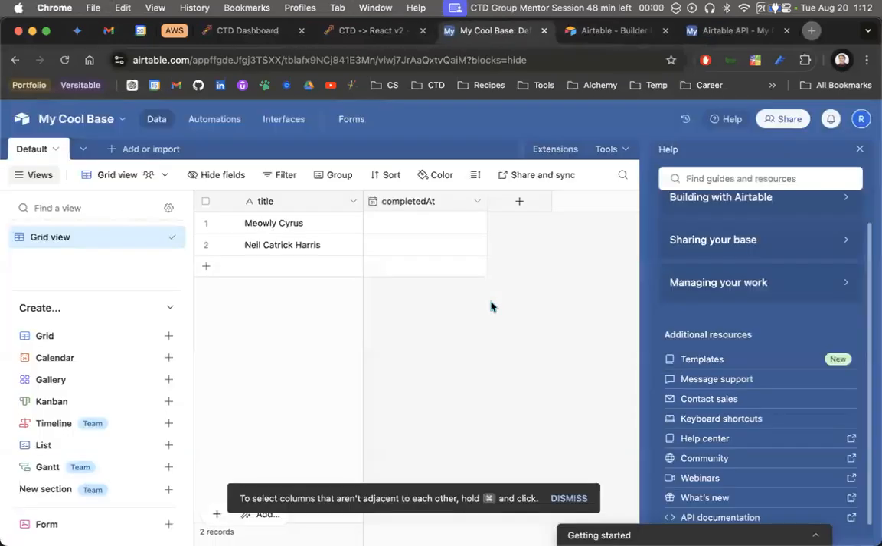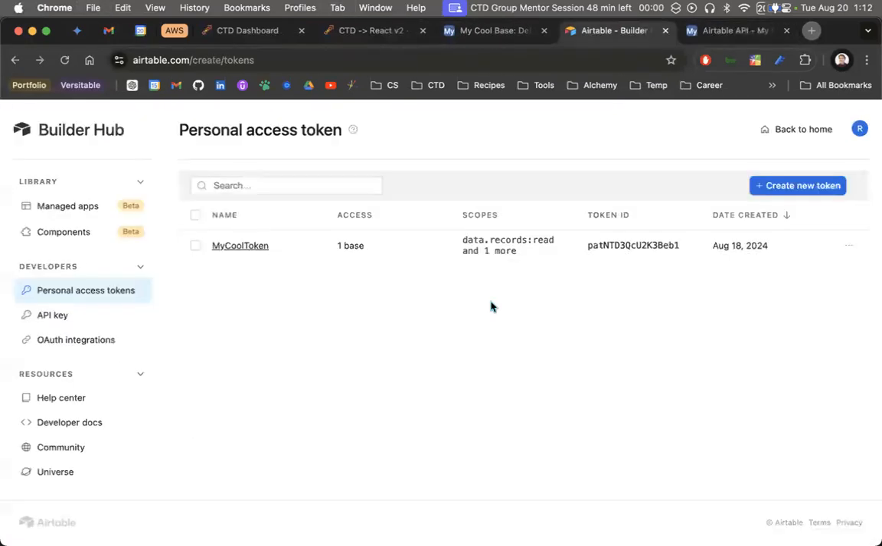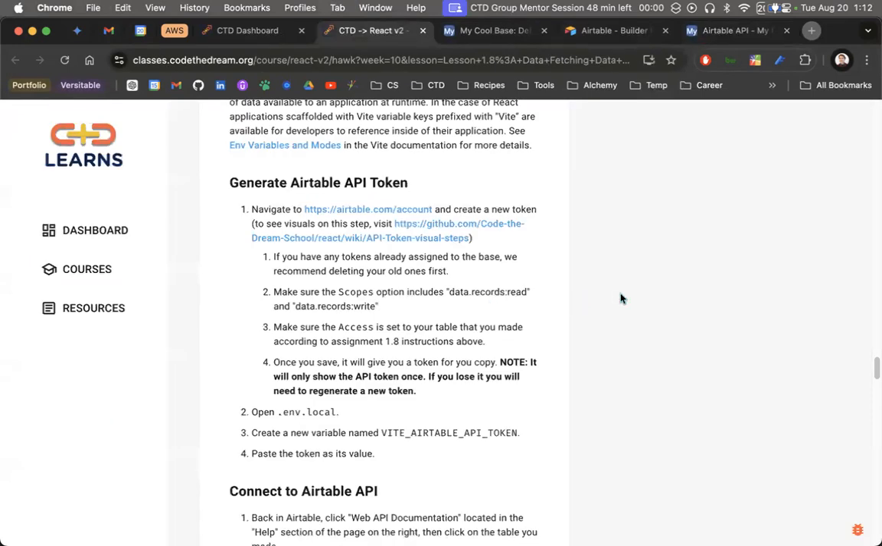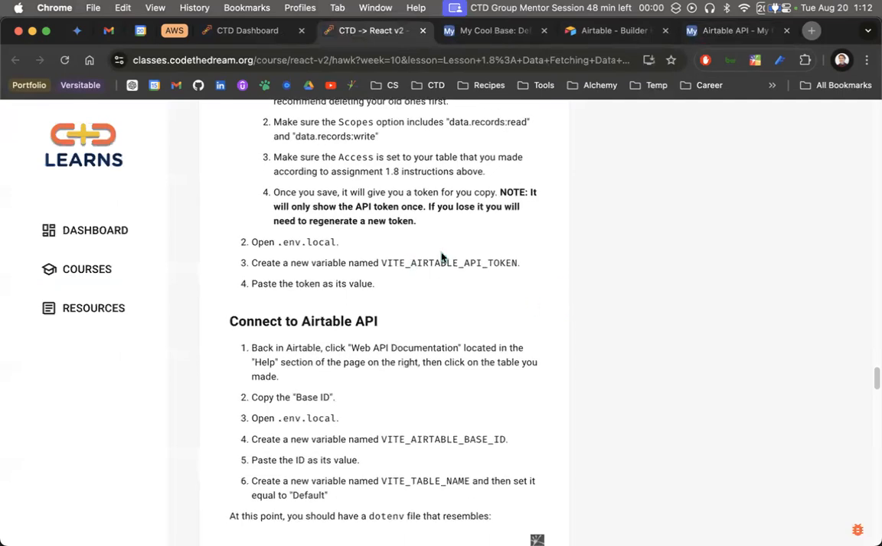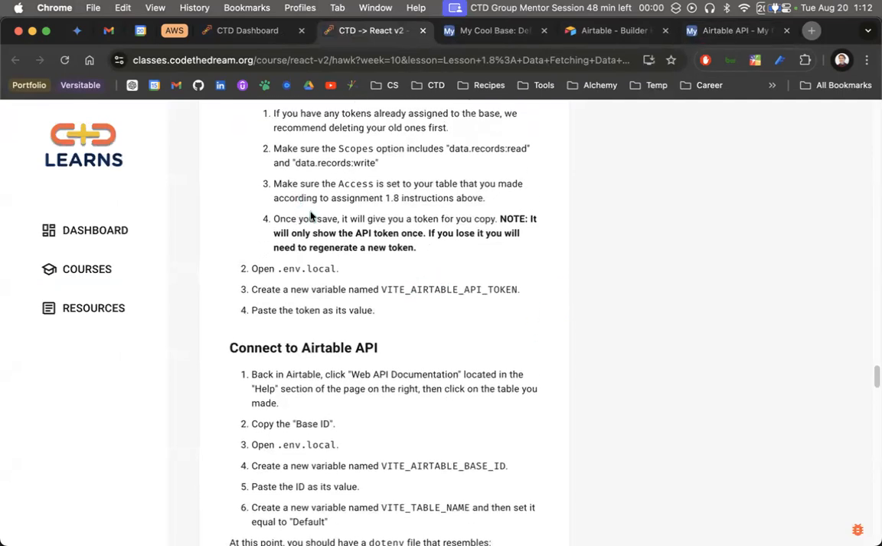Okay, I hope that wasn't too disjointed because I can't remember exactly the steps I went through. And anyways, you'll figure it out. Create an API token. And then once you save it, it will give you a token for you to copy. It'll only show your API token once. If you lose it, you need to regenerate a new token. So once you've generated your API token, you need to copy it and then paste it into .env.local.